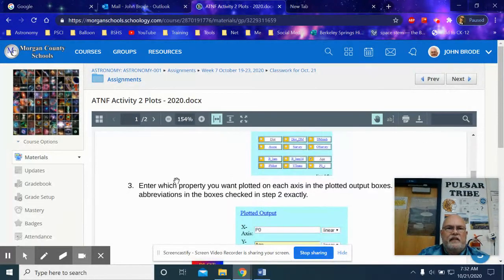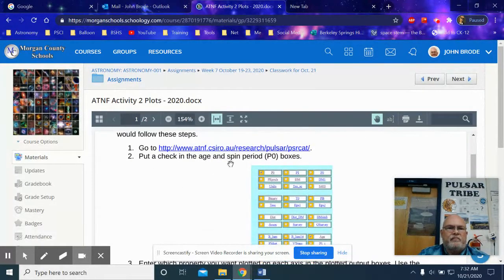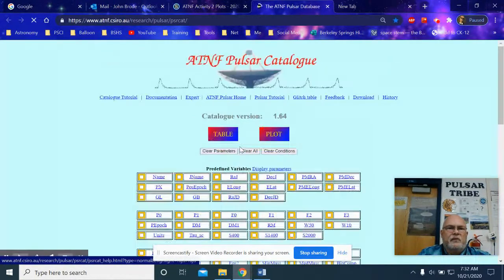So let's go ahead and go through this activity. Click on the link, and you'll see the nice pretty page we were at yesterday. And you see the table button that we used yesterday. And right next to it is that button that says plot. That's the one we're going to use today.